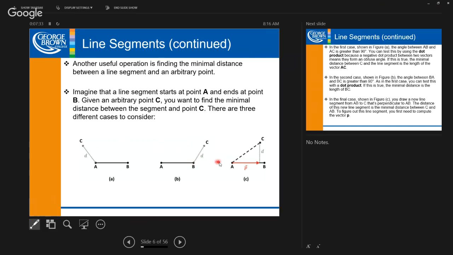Again, 90 degrees. This is 0. So this would be less than 90 degrees from this point. And this one would be where you're inside, it's within the perpendicular to the actual line itself, right?